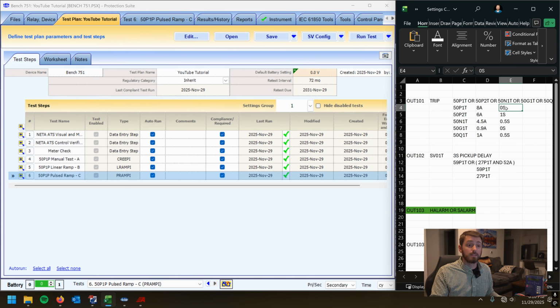I don't need to test the delay if the delay is set to 0 seconds because there is no intentional delay. We know that it goes really fast. I'm going to do the same thing in this example with 50P2T.